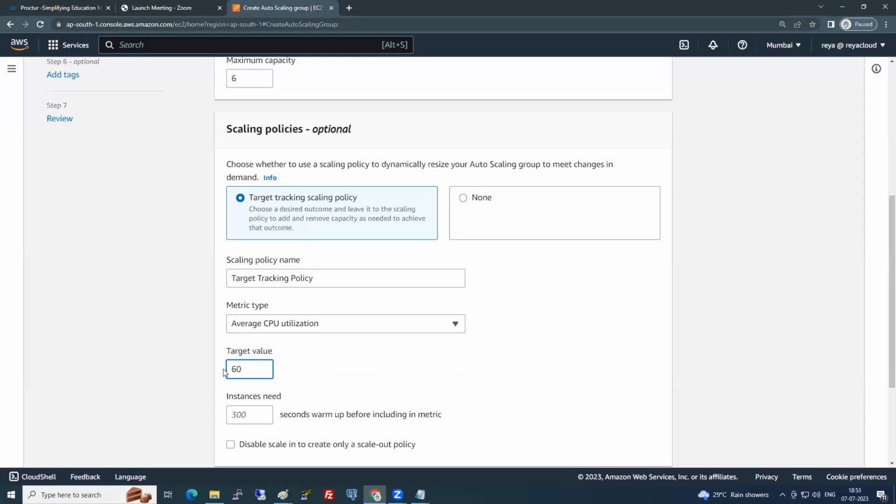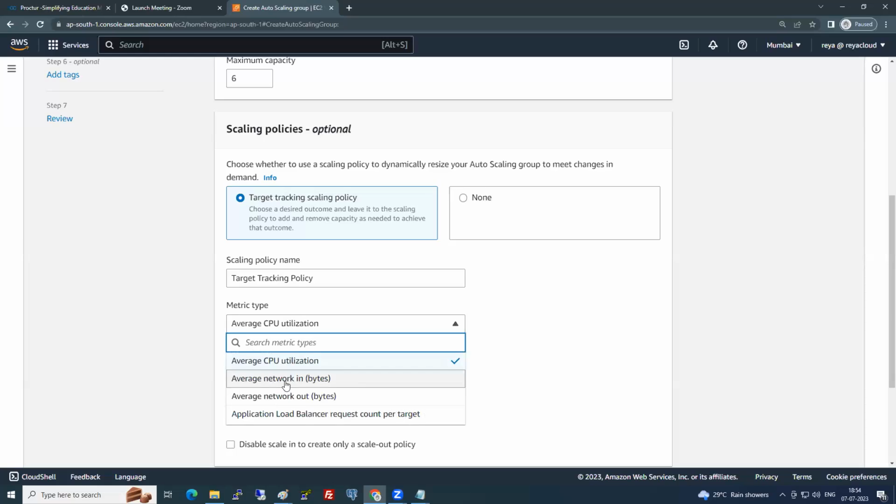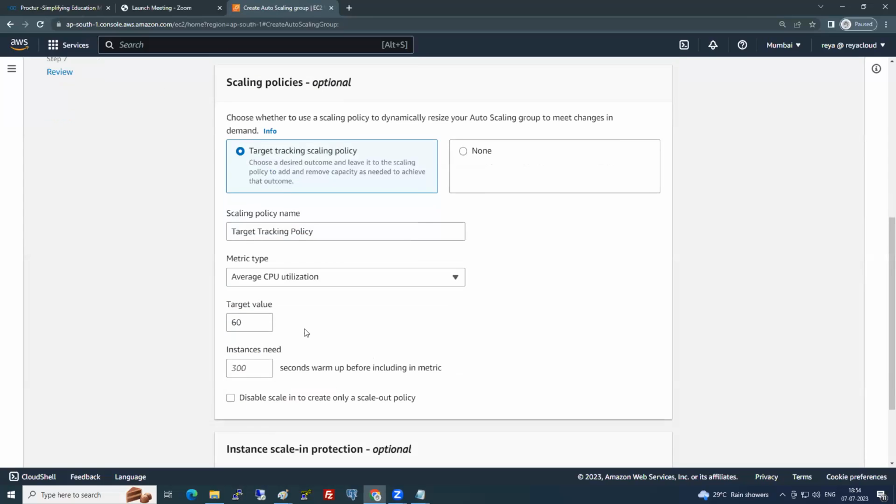So do we need to create it manually? No. You just tell the auto scaling group to maintain 60% CPU utilization. You can go with the CPU utilization metric, or you can go with network in and out, and then you can go with the request count also. Mostly 99% of people will go with CPU utilization. Is it mandatory for me to put only 60%? No, it is based on your requirement.